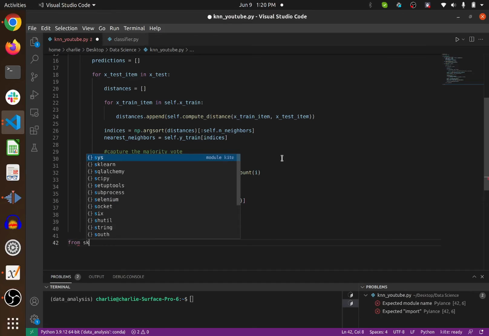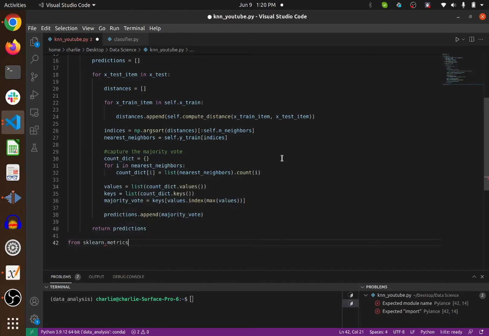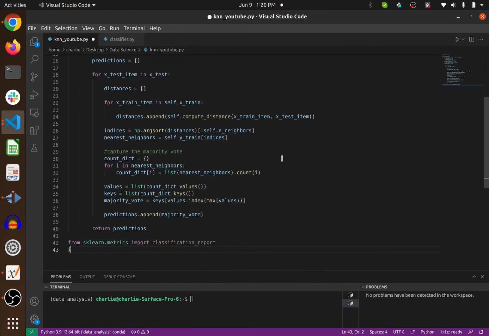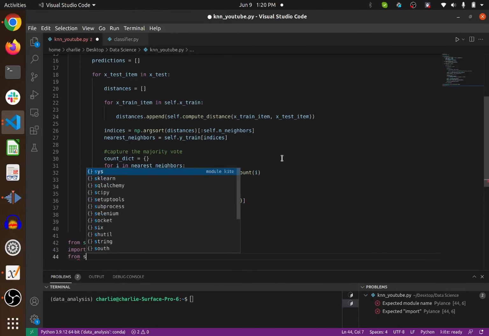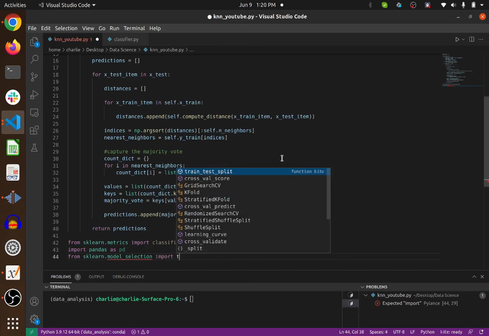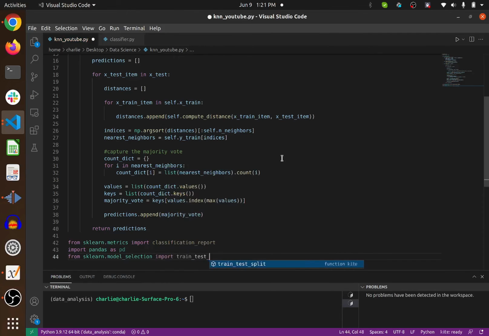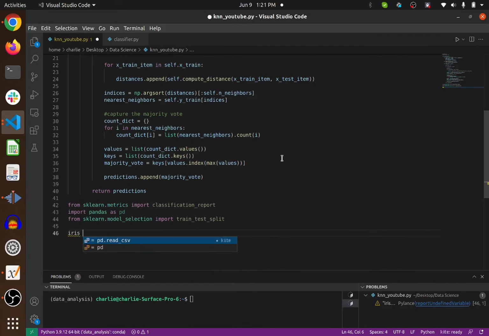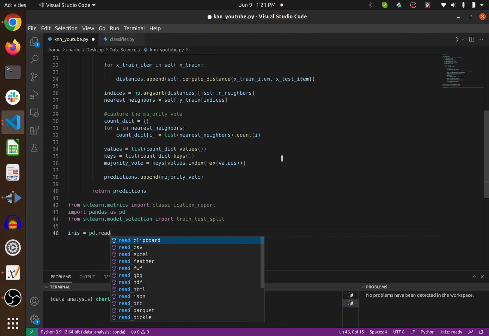So from sklearn.metrics, import classification report, import pandas as pd, from sklearn.model_selection, import train_test_split. And what are we looking for with this? We are looking to get the classification score in like the 90% range. So a 90% accuracy, and that I think will validate what we've done so far.